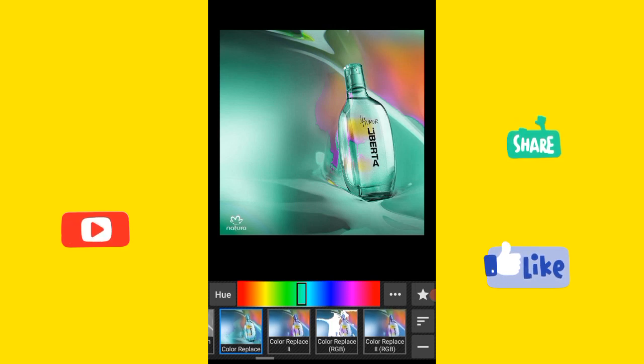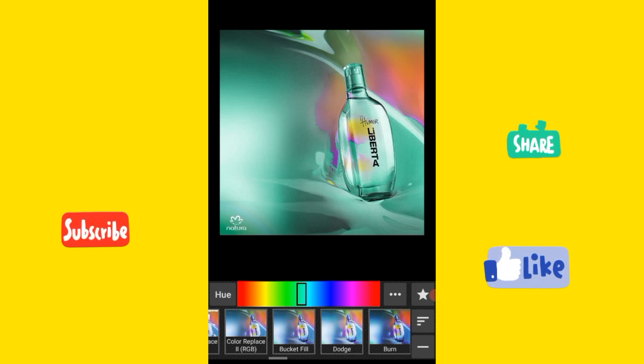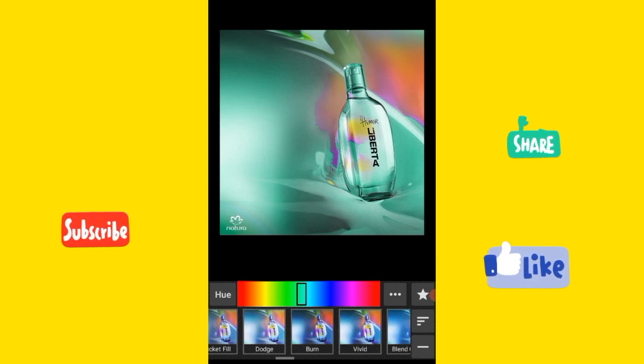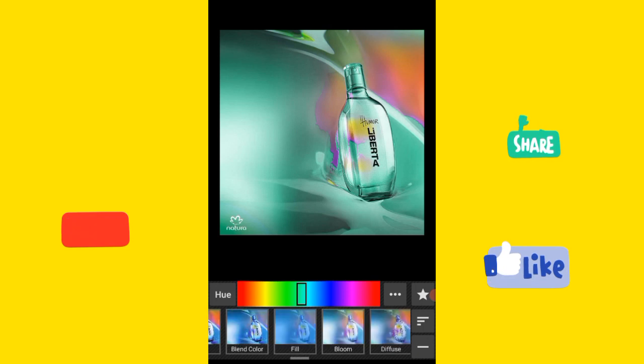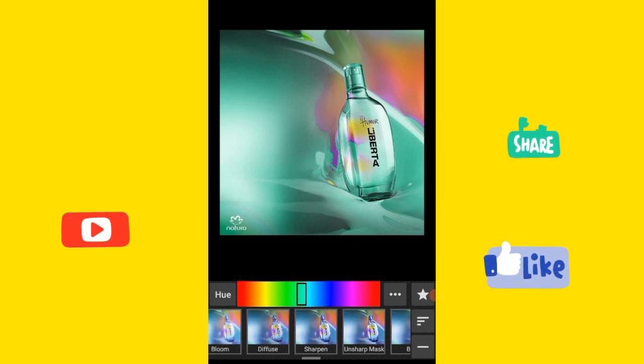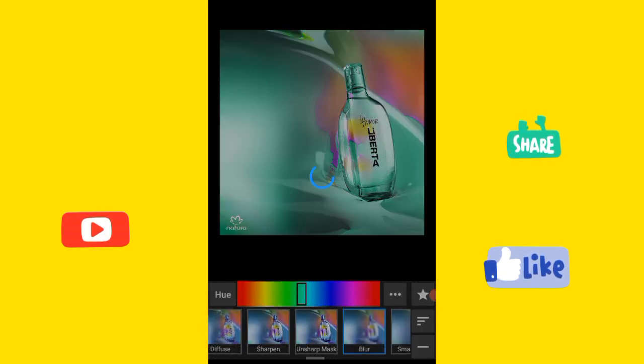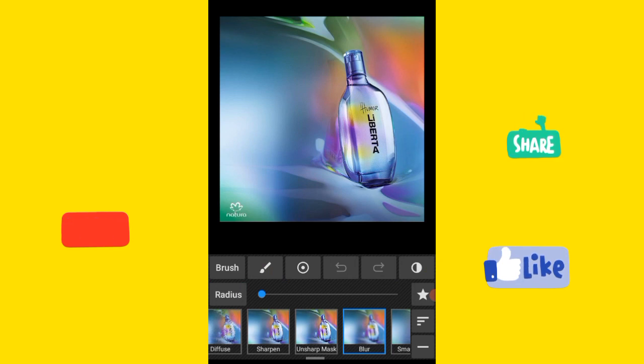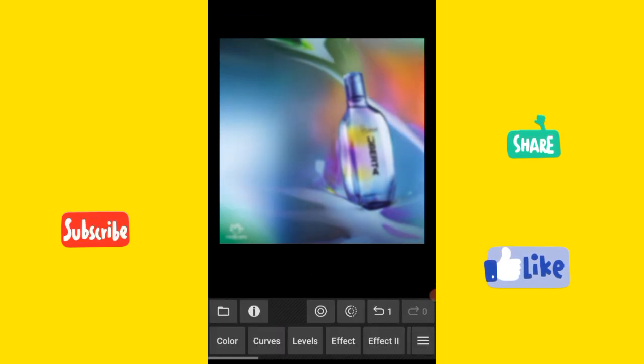Let's check on the brush. Okay, so this is it. This is the brush. Click on this so that this will just pop out a little bit. So this is what we need here. Click OK. So this is how the background is.